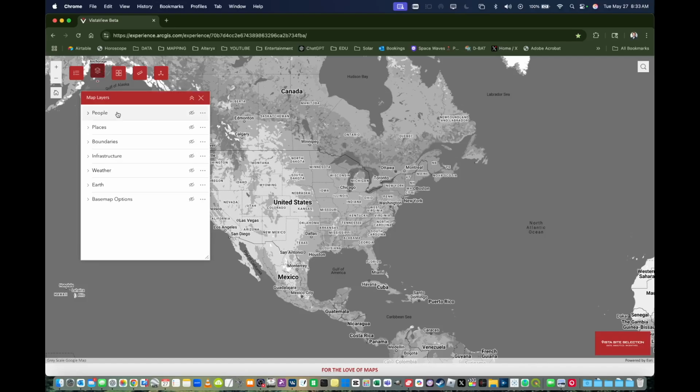If you click here, you can see we have all the data broken down into categories. If you're trying to showcase what's going on with people in your community, places, want to understand boundaries, the infrastructure, weather, earth layers, and of course you've got your base map options down at the bottom.